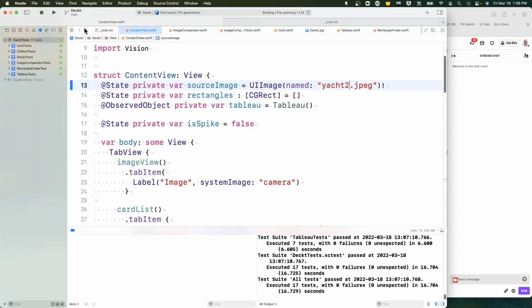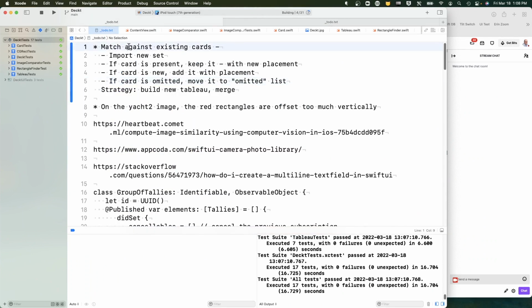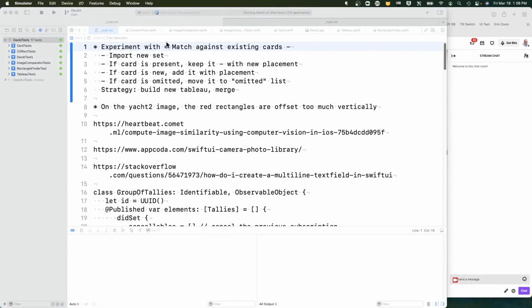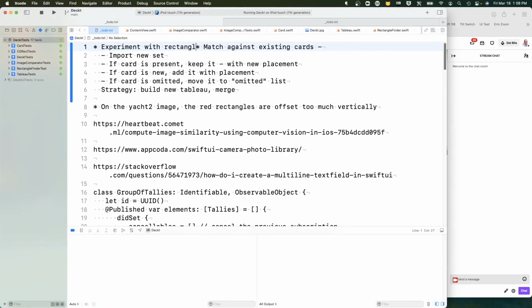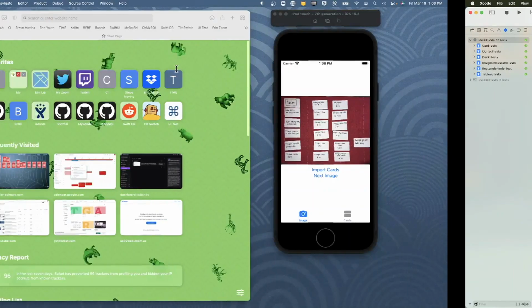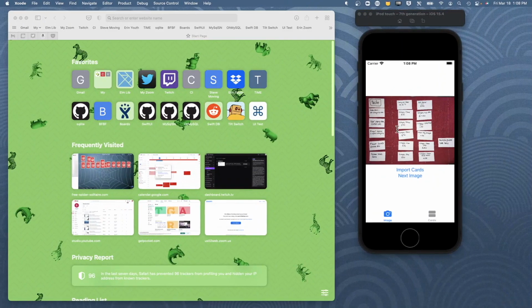And I mean, honestly, what I'm doing is experimenting with, let's just say, rectangle drawing. Okay, so here's yacht 2. It's taller than yacht 1. So let's import cards. And the vision system's off running around, and it's going to come back and draw some red rectangles.